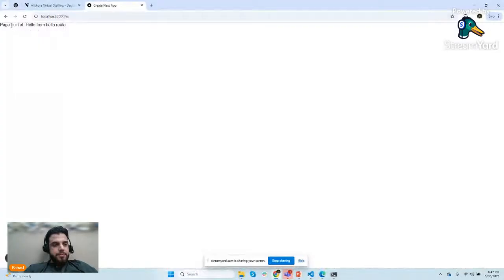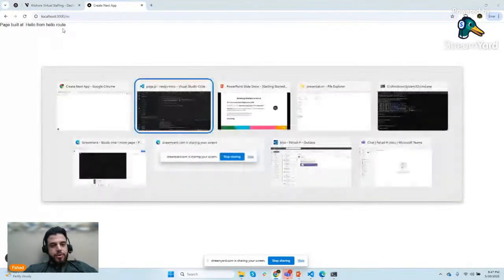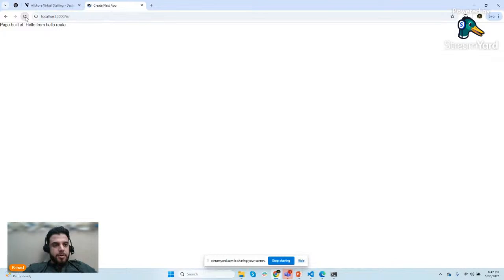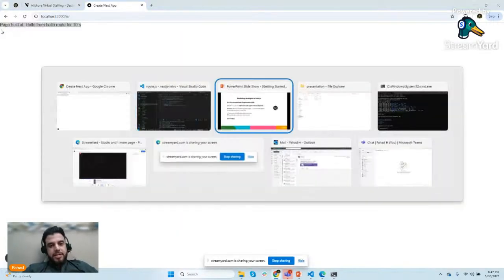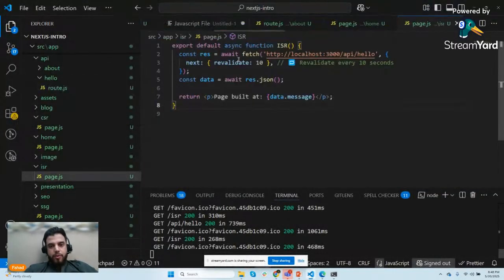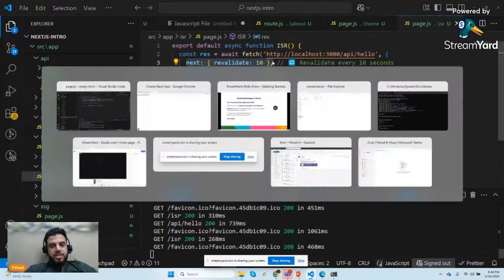So it says page built at hello from hello route. Let's change it up a bit for 10 seconds. Let's add that one. So I refreshed it, it doesn't change. But when the 10 seconds complete, when I refresh it, the data will be changed again. So after every 10 seconds, where I have added the revalidate in the code over here, it will refetch the data again.